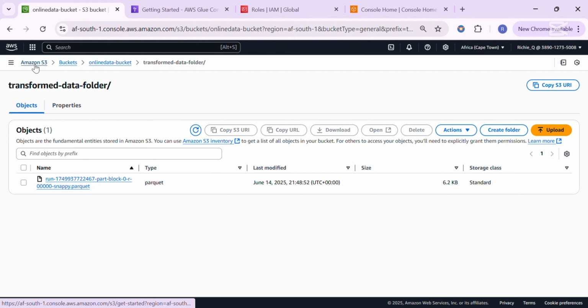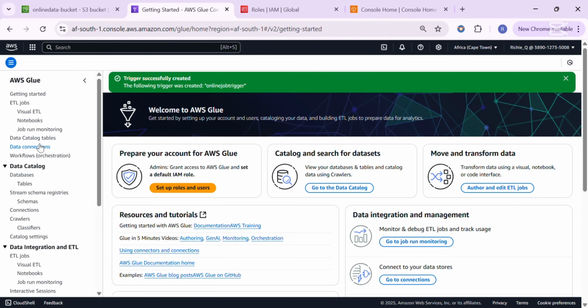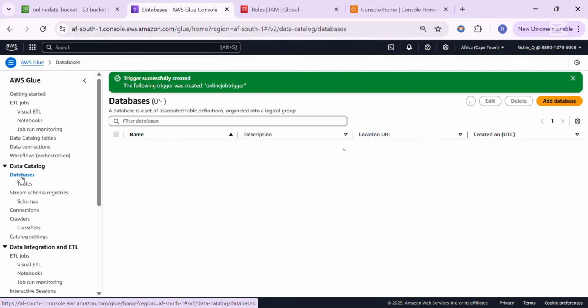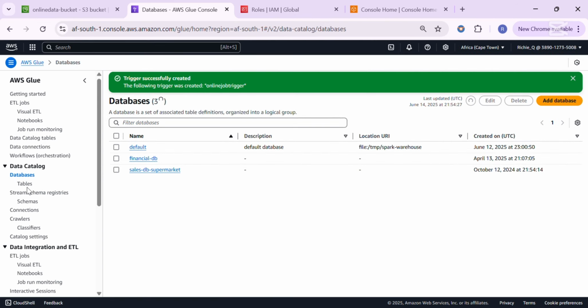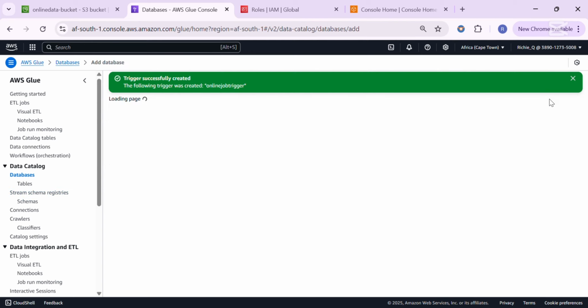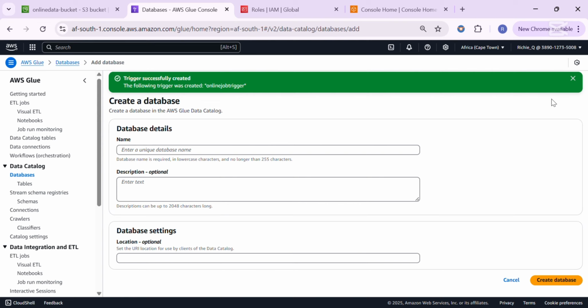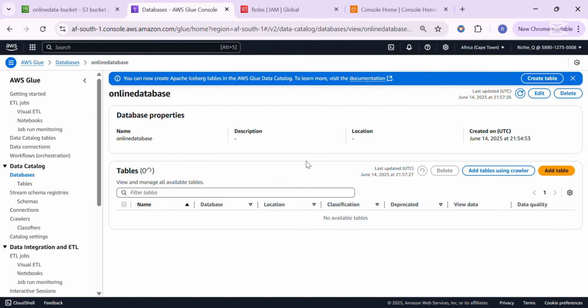Now let's go back to AWS Glue. The first step would be to create a database. So I select the database option, and I already have some databases created, but we are going to create a new one. So click on add database. A database is basically going to be a storage location for the metadata that you extract.